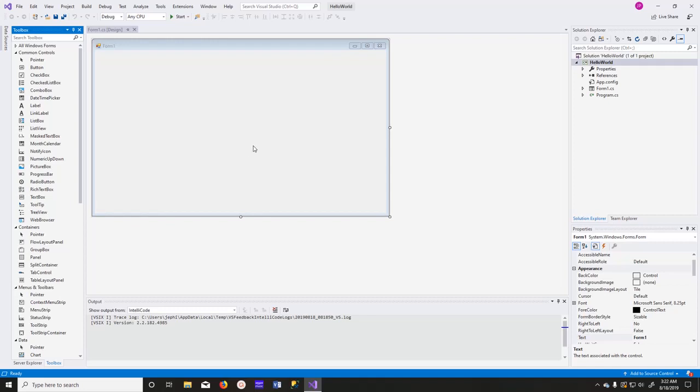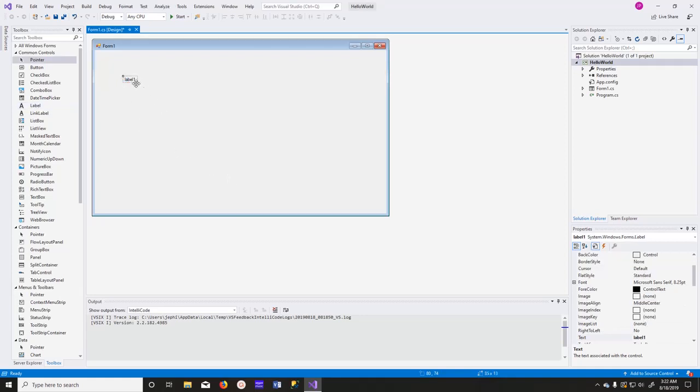Okay, so what we want to do now is make it so that we can display the words Hello World within our program. Now I'm not going to make this overly complicated. We'll make things increasingly complicated as we go on, but what we really need to do here is to find Label in the toolbox and drag one over onto the form. And you can see a label is created called Label 1.